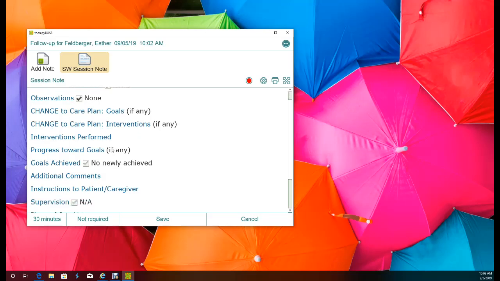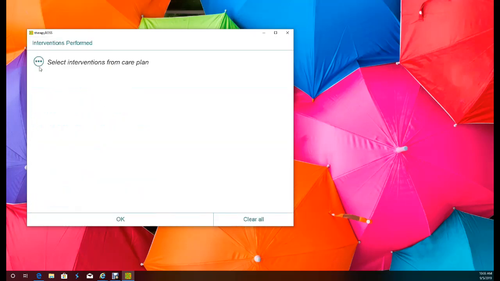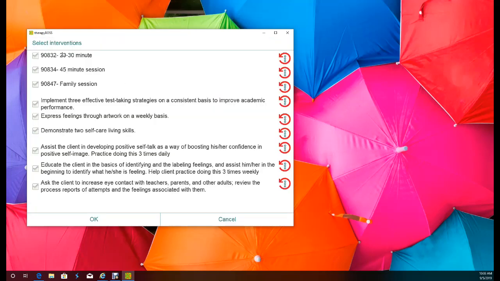However, obviously we performed some interventions. So let's choose what we're performing. The first thing, very, very important, this is how we know how to properly pay you for your time. So you must choose which one of these you are going to be using. Are the parents in the session? In that case, it would be family. Is it a short session? In this case, it would be this one. Is it a longer session? So the first thing is you're going to have to choose one of these 3.